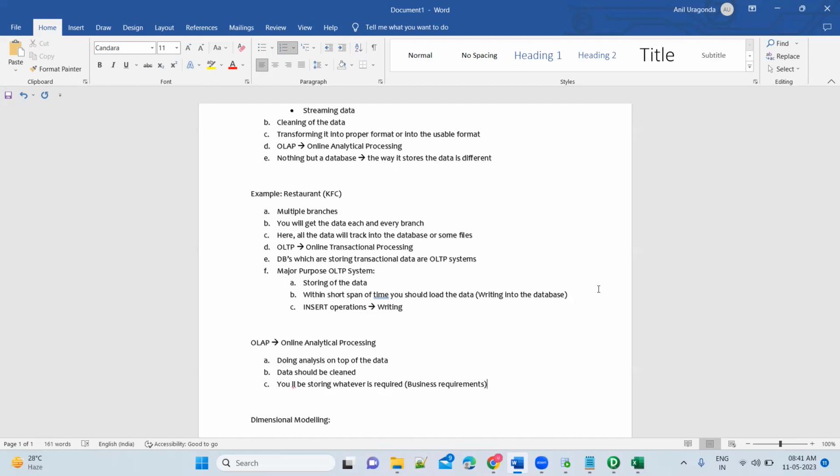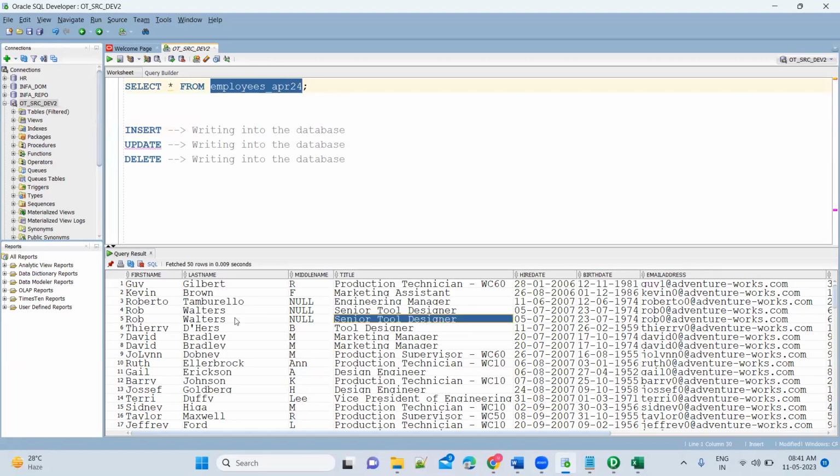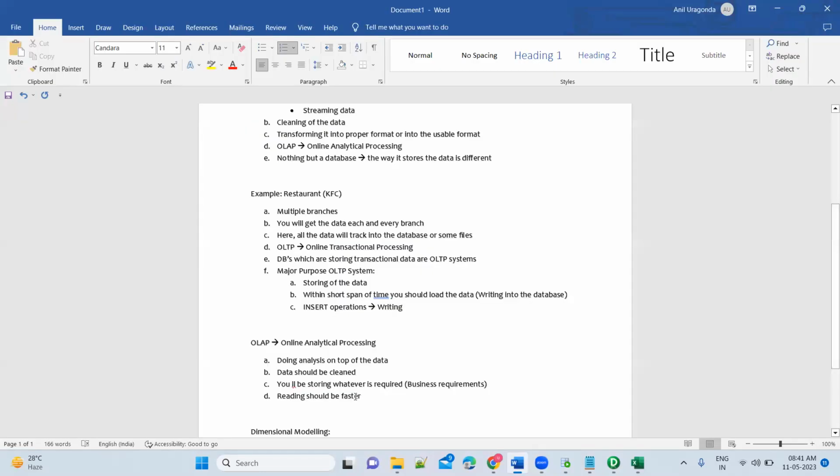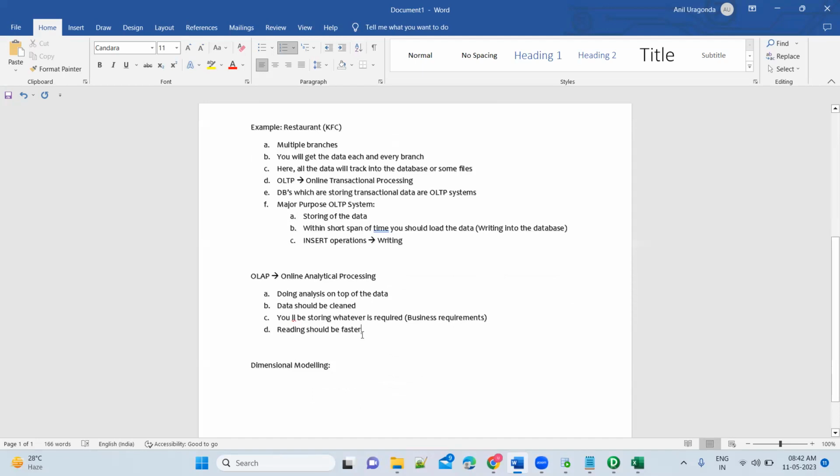As you are using it for analysis purposes, which should be faster? Reading should be faster, because you have to get the data; only then will you be able to do analysis on top of it. Writing may not be that fast, but reading should be very fast. That means getting the data from your data warehouse, because an OLAP system is nothing but a data warehouse.